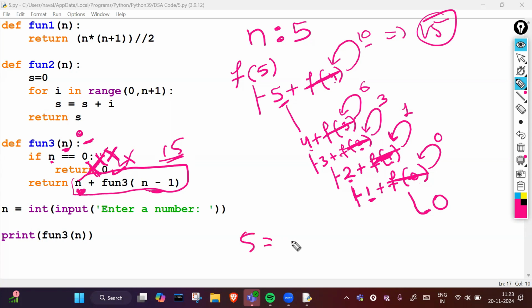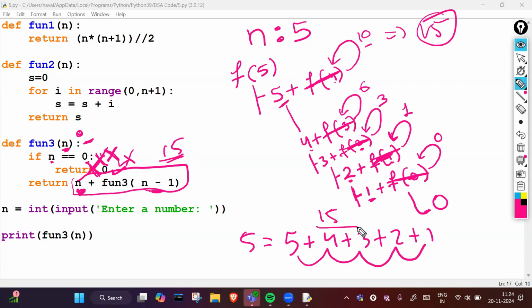So if you write 5 plus 4 plus 3 plus 2 plus 1, what's the result? 5 plus 4 is 9. 9 plus 3 is 12. 12 plus 2 is 14, and 1 makes 15. So the summation of this will be 15. This is how this recursion is working. Okay, so I hope you are understanding.